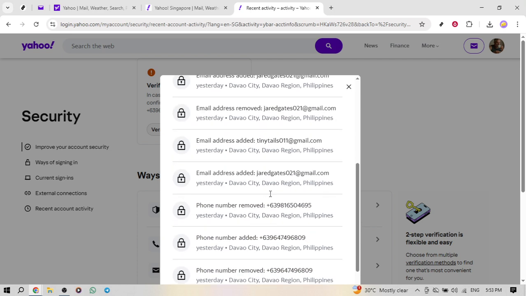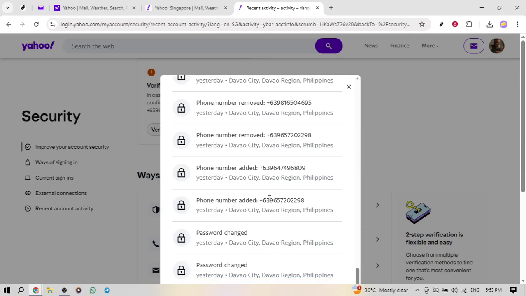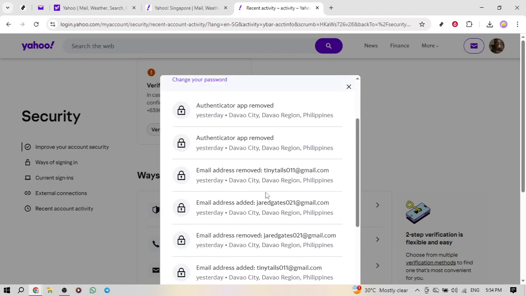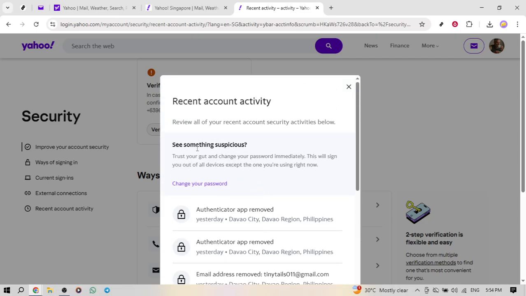If you notice an unfamiliar device, a place you didn't visit, or activity at a time you weren't online, treat that as a red flag. If anything looks suspicious, act promptly. Secure your account by updating your password and reviewing connected apps and devices. Turning on two-step verification adds an extra layer of protection so only you can sign in.